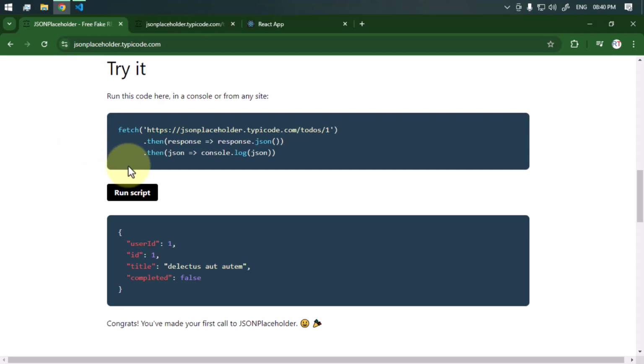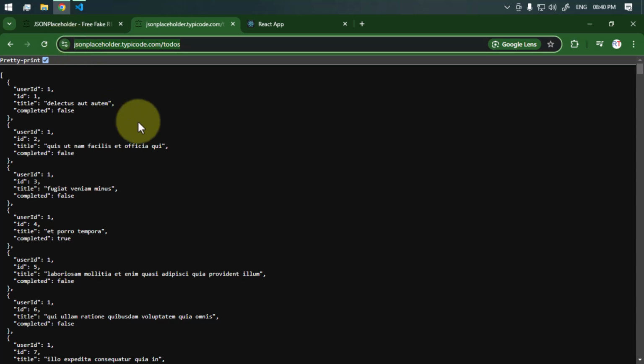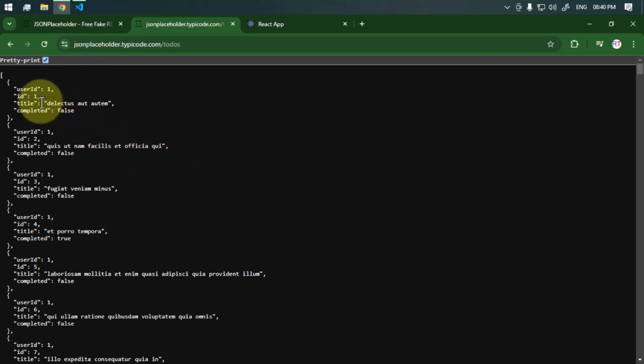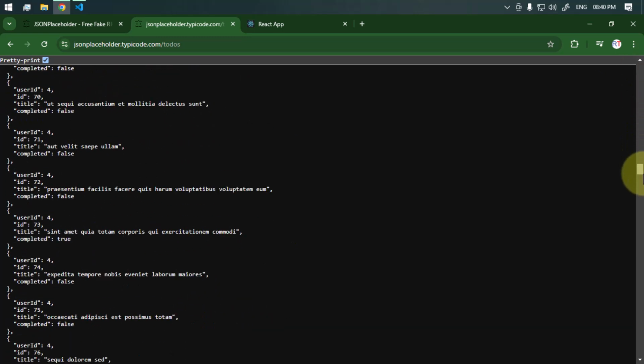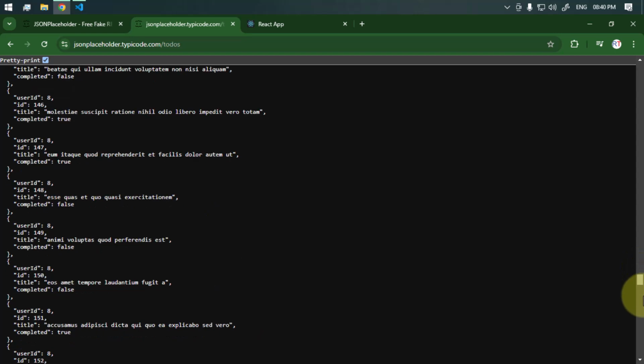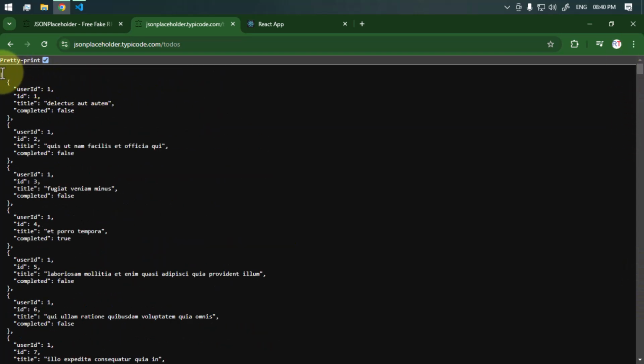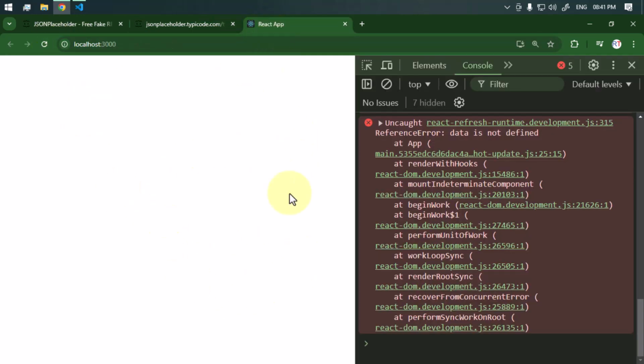Here we're gonna use the JSON placeholders API, which returns to-dos. This is the API endpoint, and it returns a number of to-dos with the ID, title, and also the status of completion. Here we have a total of 200 to-dos. This is one array of objects. We're gonna use this endpoint to fetch the data and render it in our component.